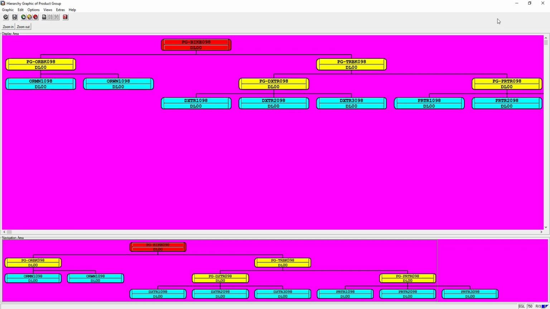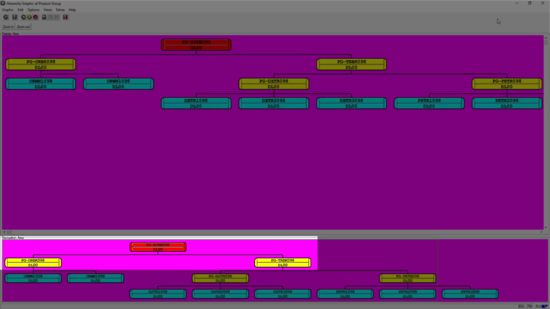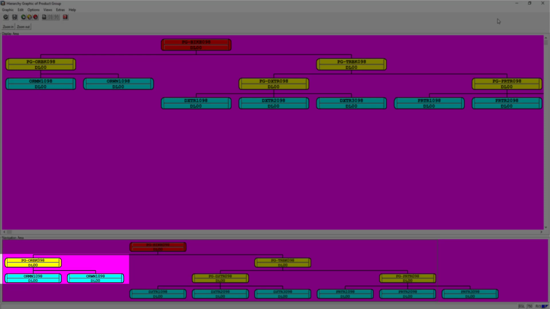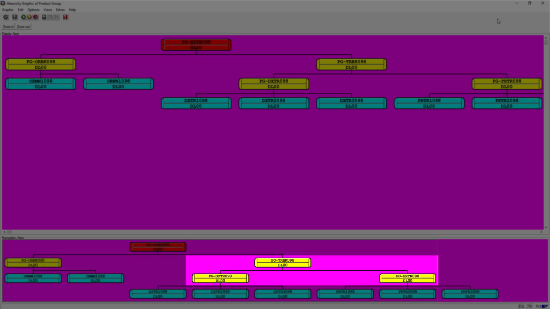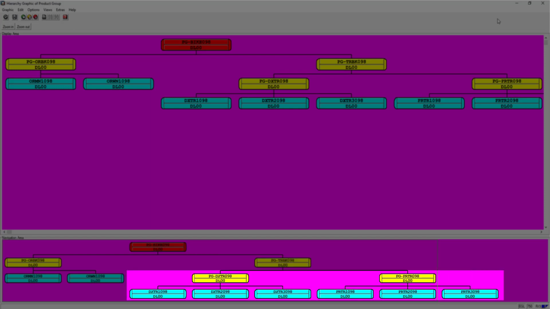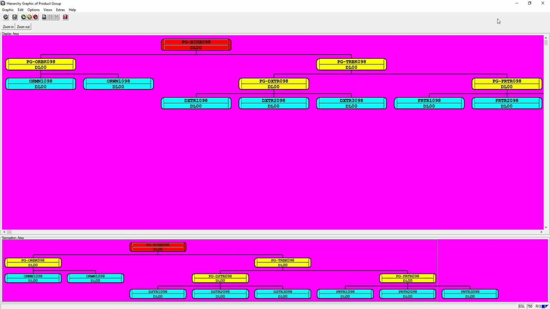You can see that underneath our parent group for all bikes, we have off-road bikes and touring bikes. In the off-road bikes, we have 2 different types, men's and women's. In the touring bikes, we have 2 different types, deluxe and professional. And under the deluxe and the professional, we each have 3 different colors. So this is just a graphical representation of all the various types of products that we produce.